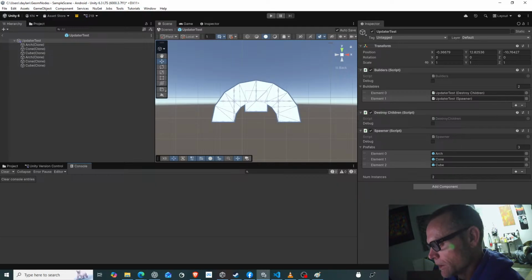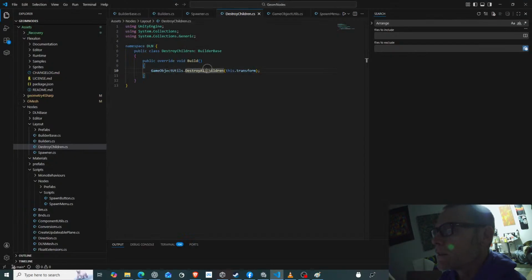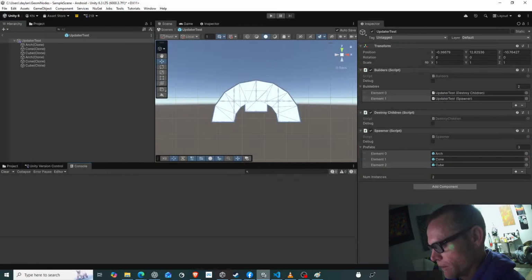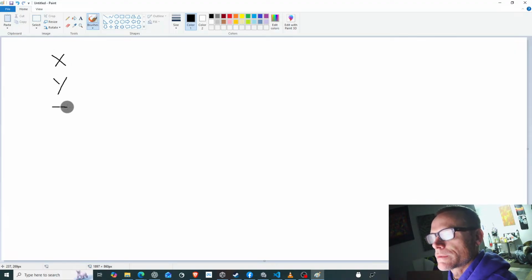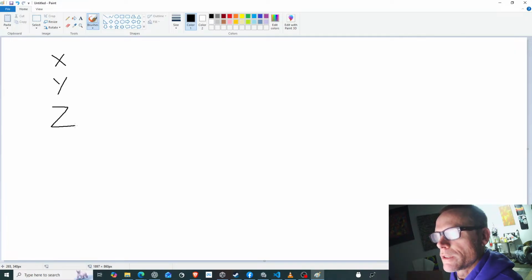Clear. Now we go back to here. All right, what we want, let's see if we can draw this in Paint. We have a MonoBehaviour that creates a row in either the X, Y, or Z direction. And the main thing about it is the alignment, so we're going to have alignment for the anchor.